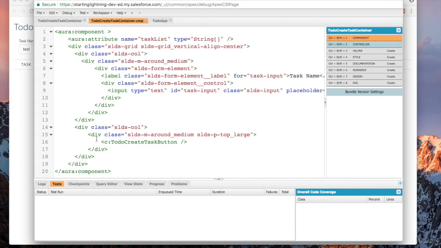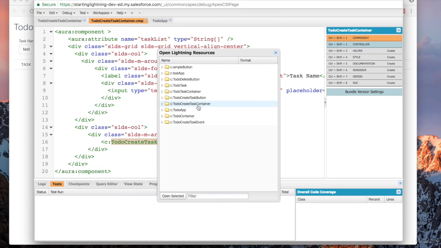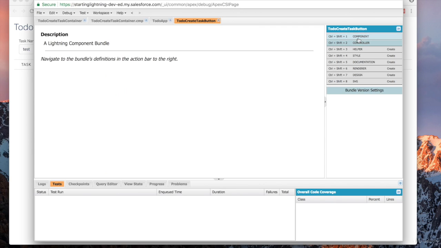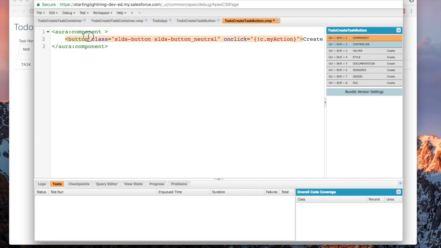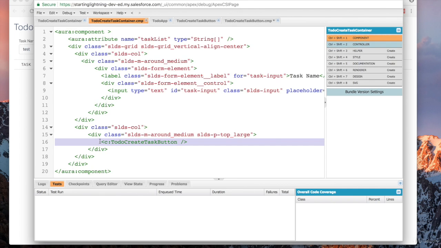Now we're going to make another quick refactor here, and part of the reason is I want to keep this course very simple. So let's open up this to do create task button. Let's open that and go to component, and we're just going to take everything here and cut it and copy it. So let's go back to our to do create task container and replace that line with our button. Okay.